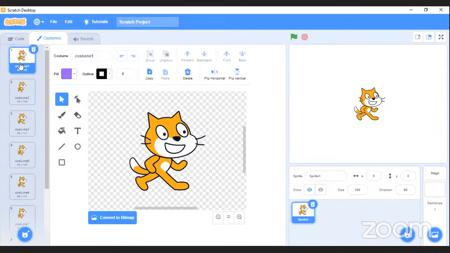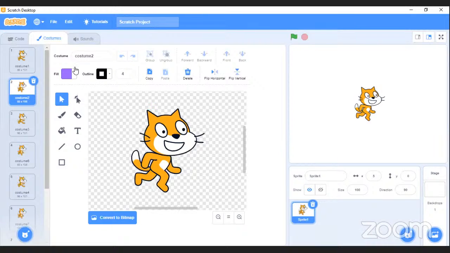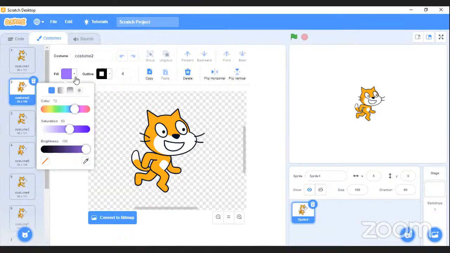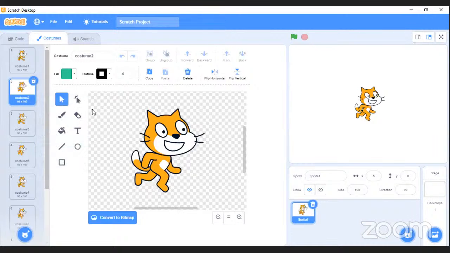Anyways, so costume one is the same. Costume two. So this is the fill color option. If you click on this, there is a drop down menu. You can set the color with the help of these sliders. If you move these sliders, then accordingly the colors change. So you can take a bucket and put that color onto your cat.